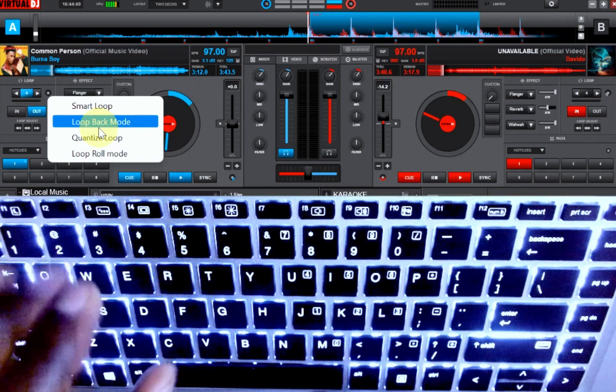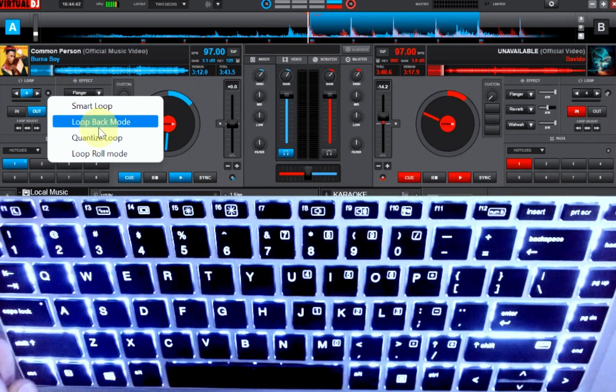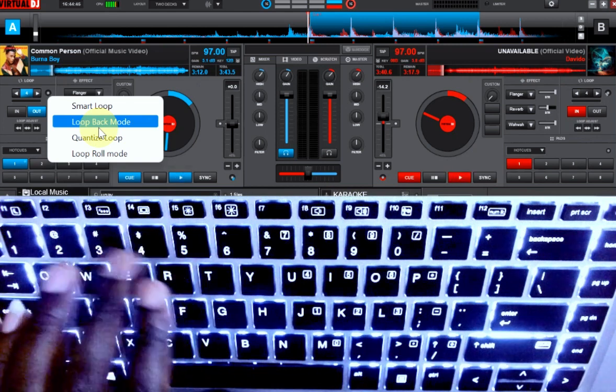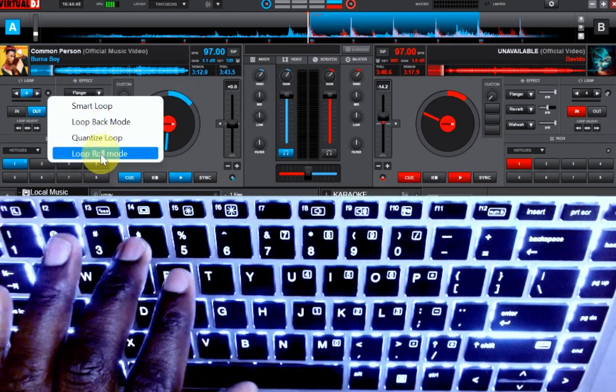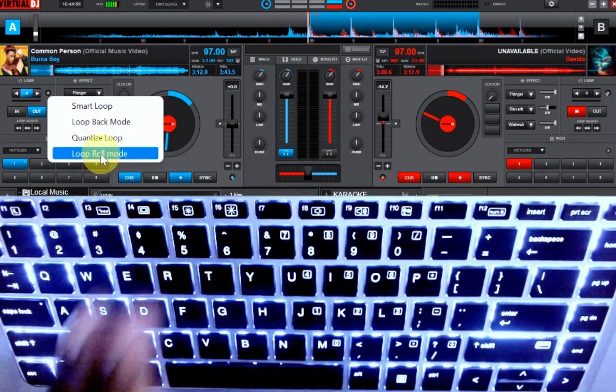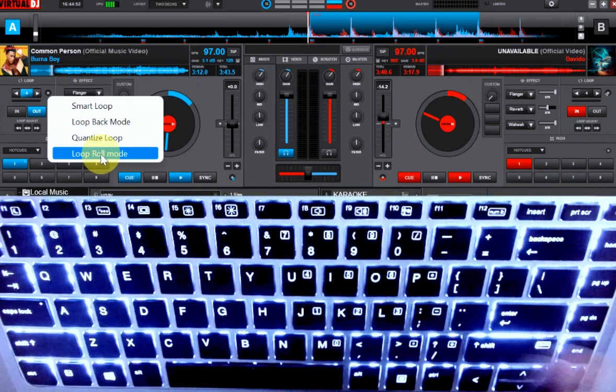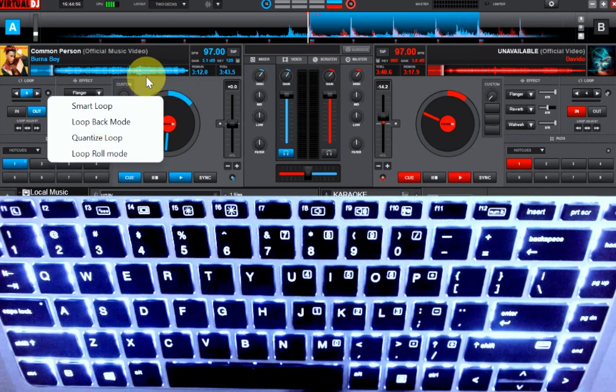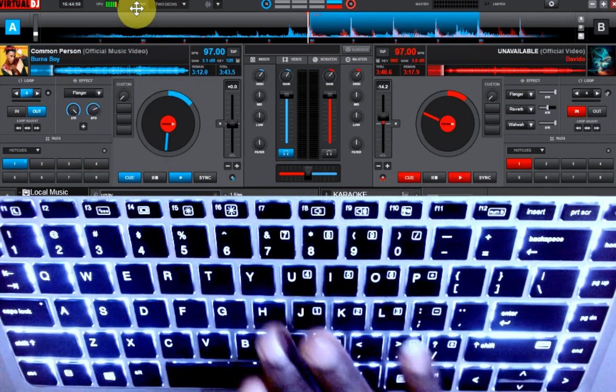This loop back takes care of looping you backward at every strike of your loop button. The loop roll takes you forward, just the opposite of the loop back. So that is all for it. So let's get to enjoy it as we go.